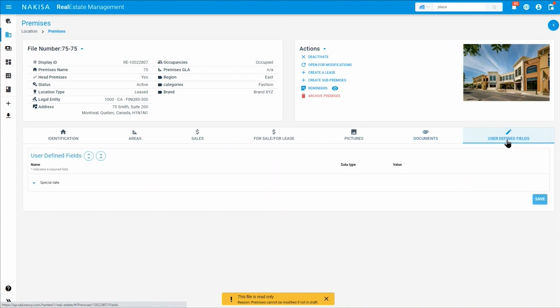Our last tab here is the user-defined fields. As I mentioned, within the admin menu, you can really add anything that you want within the user-defined fields. It is really to add complementary information to your premise. So as you can see, within the premise, we don't have any space where we could input the opening date. And if that's something that's important as a client, you can add it in user-defined fields and define that date here. Once you've added it, you simply click Save.